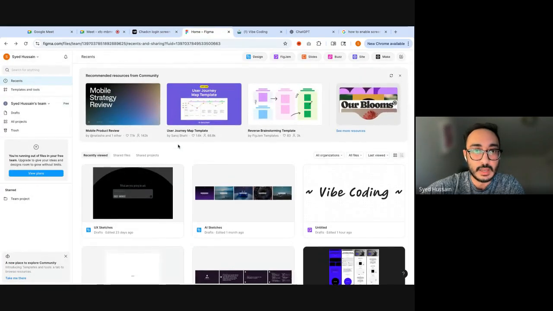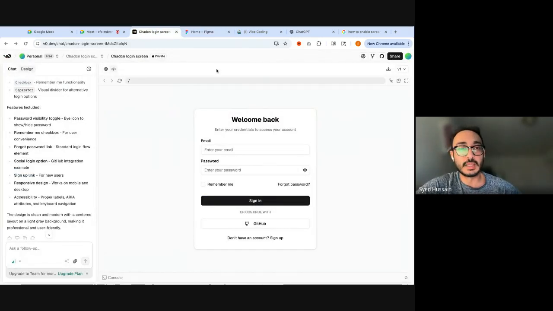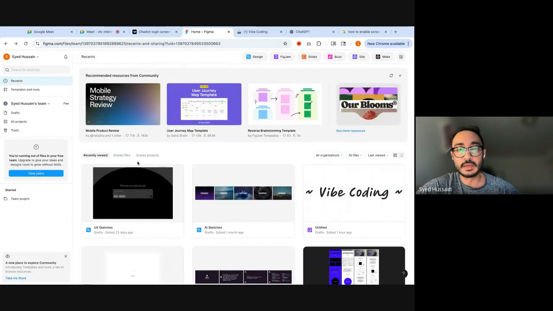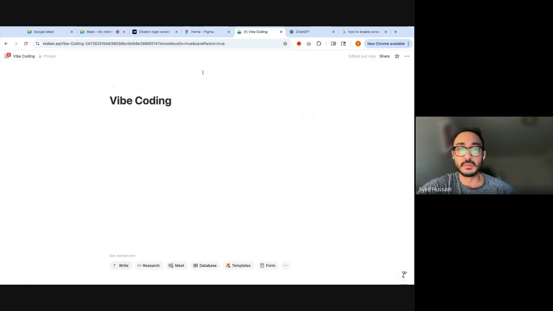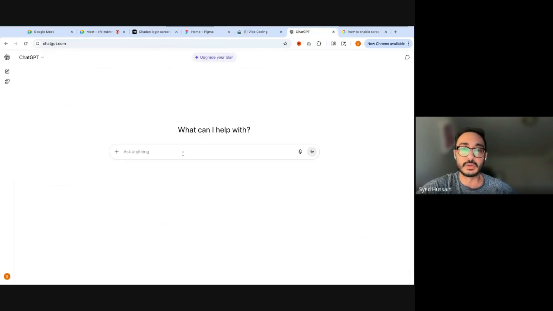So now the flow stack is going to be that I'll be designing the user interface on v0. We will be making some fidelity of mockup on Figma. We will document all our stuff on Notion or wherever you want to document it. And then finally, we're going to use ChatGPT as our second brain, in which we're going to consult it to start a problem and try to solve it.